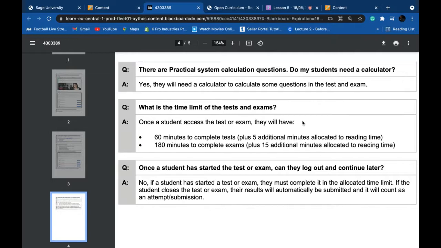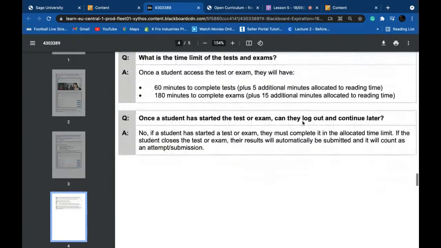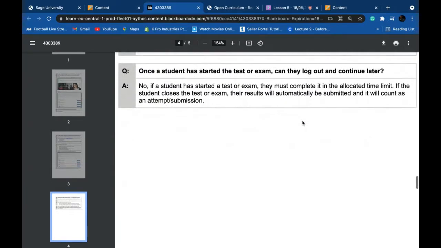What is the time limit of the tests and exams? For tests, 60 minutes to complete the test, then 180 minutes, in other words 3 hours, to do your exam, okay? And then you also get time to read through the actual paper, test or exam. Okay. All right.